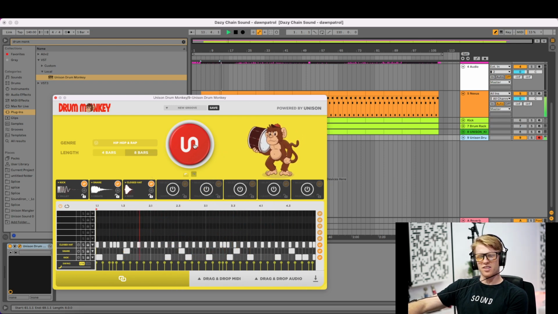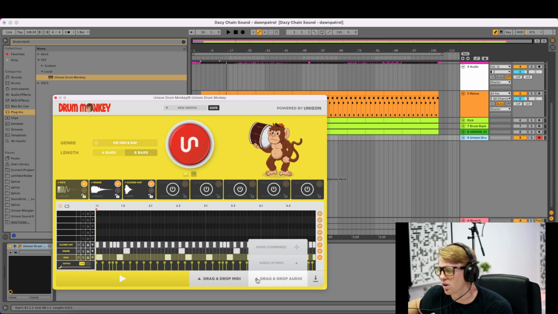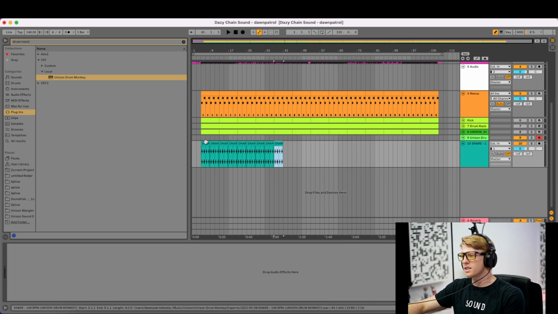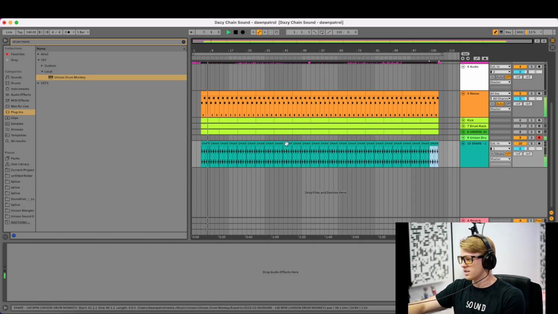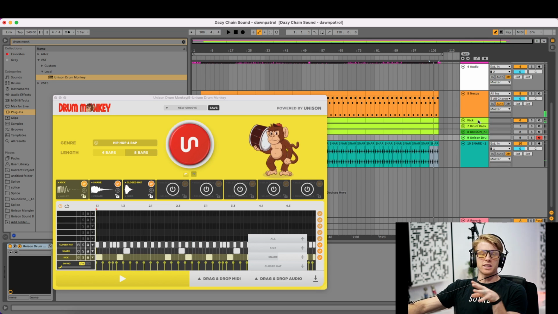Oh, that snare on that is crazy. So for me, I'm like, dang, that snare is crazy. So you can go to drag and drop audio and you can get the stems right here and just pull the snare out. There you go. There's your snare, easy peasy. That's crazy, y'all. So what I could do is turn off Drum Monkey, put my kick back on. But now I've found a kick that I like. Or if I want to do more of the Drum Monkey, I could.